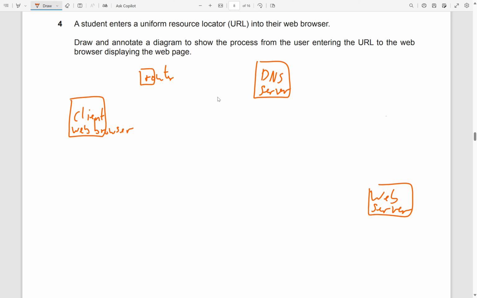It does say annotate, so I'm going to number it. Let's say, user, they've already entered, so let's write that again. User enters URL. Let's give an example, e.g., Google.com.